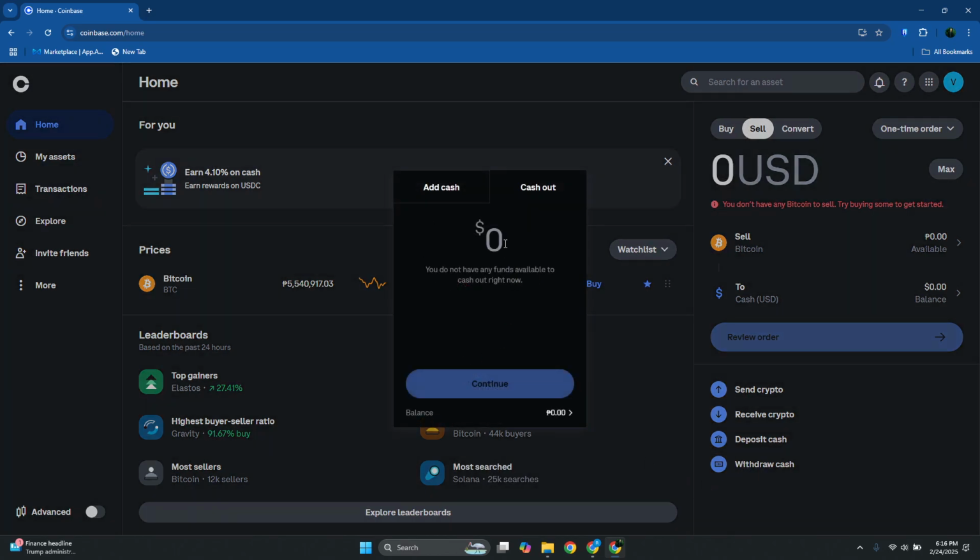And basically specify the amount that you want to withdraw, and fill out the necessary details here, like your banking details, in order for you to withdraw your funds. But yeah, in this case, that's about it.